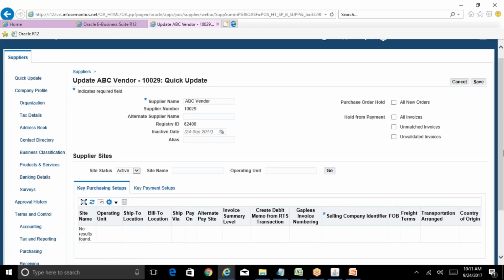Now the next step is you need to assign an address for the vendor. There is something called supplier sites functionality in Oracle. So what is a supplier site?